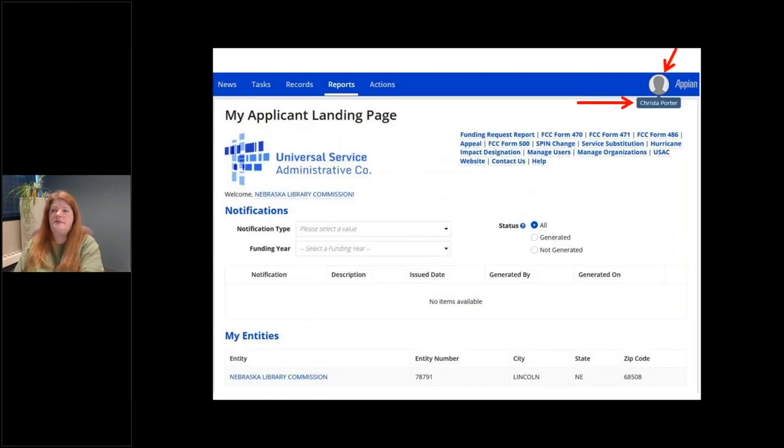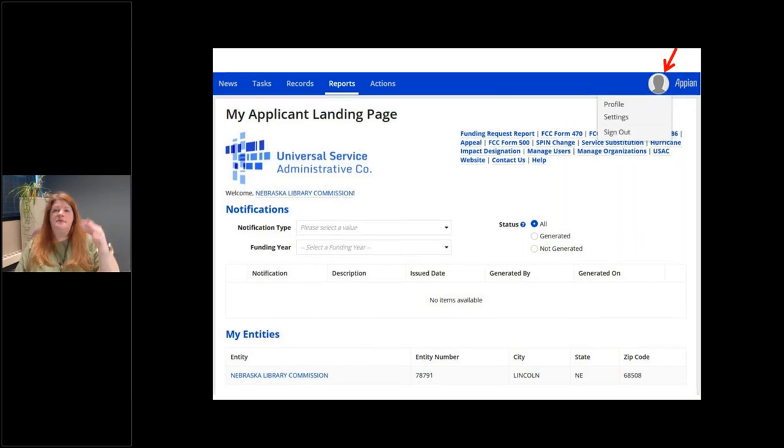So back to your applicant page, your applicant landing page. In the upper right-hand corner, there is a little head silhouette here. This is your profile for you as an individual. You remember, you logged in with your email address. So this is you using E-rate for your library. So you have a whole bunch of user information for yourself. If you hover over that little head, it pops up with your name. If you click on it, it brings up a little menu where you can change your profile, change your settings, or this is also where you can log out of the system when you're done using it for the time.